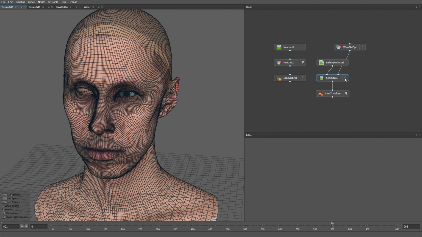Okay, now let's do the same for the right eye. Let me copy these three nodes. I'm going to paste them using Ctrl-Shift-V. Let me change the file paths for the right eye nodes by changing left to right. With this done, we have our neutral face with properly set up eyeballs.